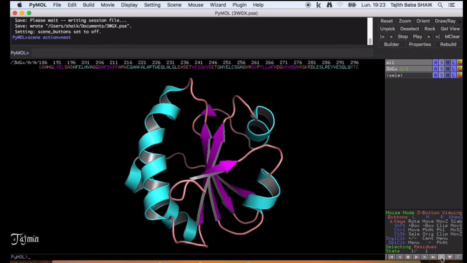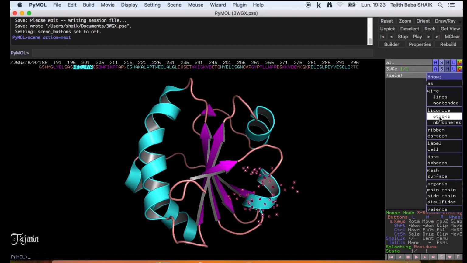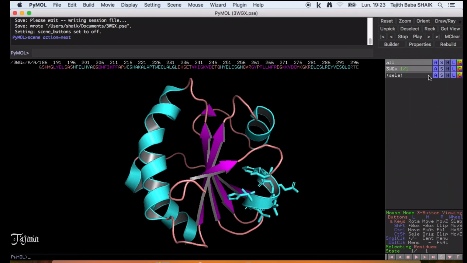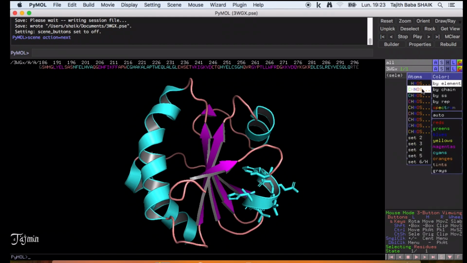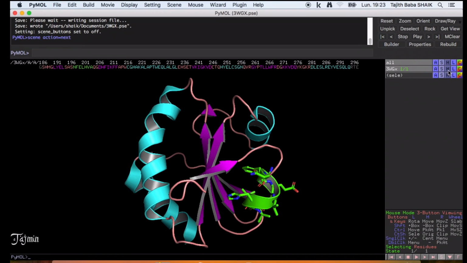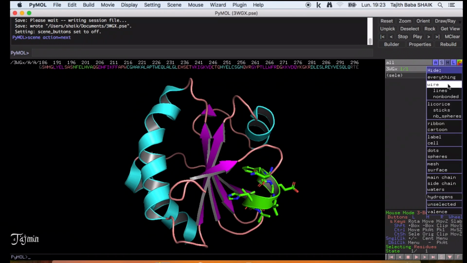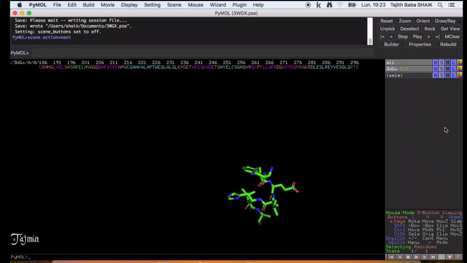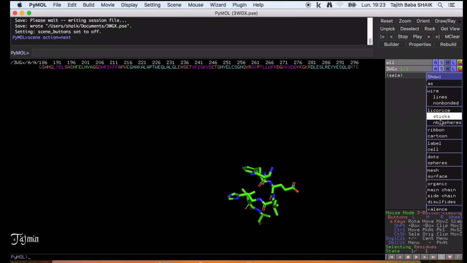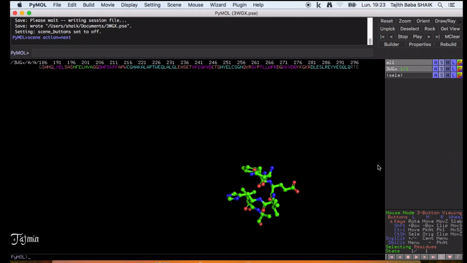By clicking on S, you can display the sequence. I am selecting a short alpha helix here and show as sticks, color by element, and then hide the rest of the cartoon and show the selected helix as spheres to make it look more clear.